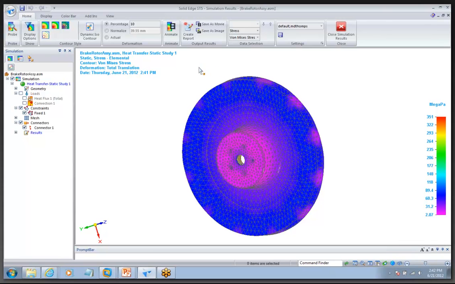So the results are back here. Stress is going to be high around my constraints. We know that. We ignore that. Out here, it's very low, as it should be, because we don't have the thermal growth constrained at all, really.